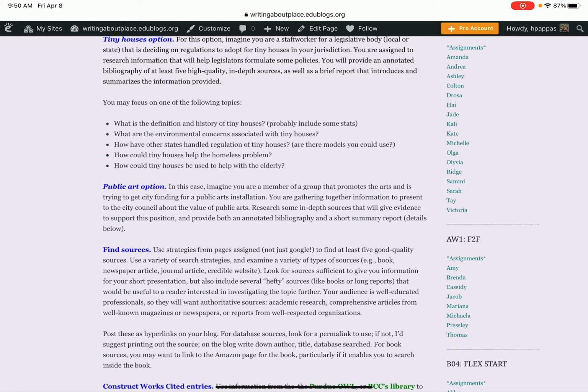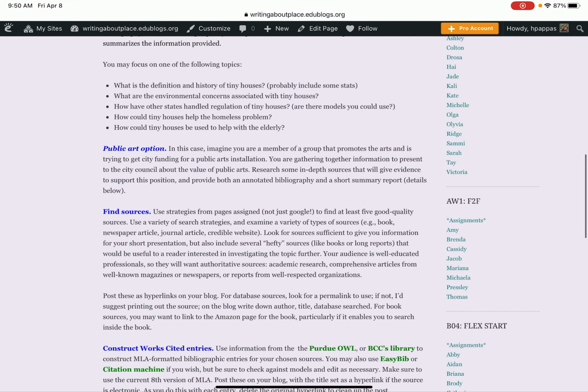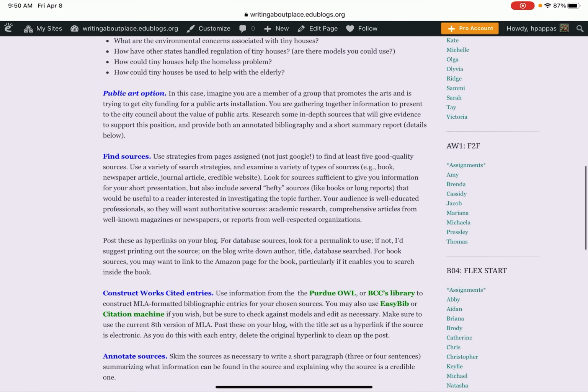So you might find a way to narrow it down if you find a number of sources that are leading you in one direction, rather than a variety of advantages to public art options. Once you decide what you're looking for, the first step is to find some sources.